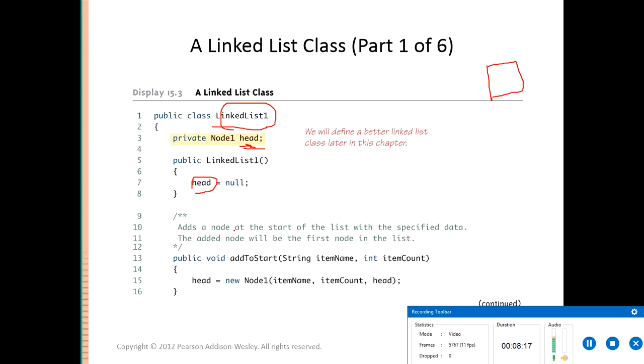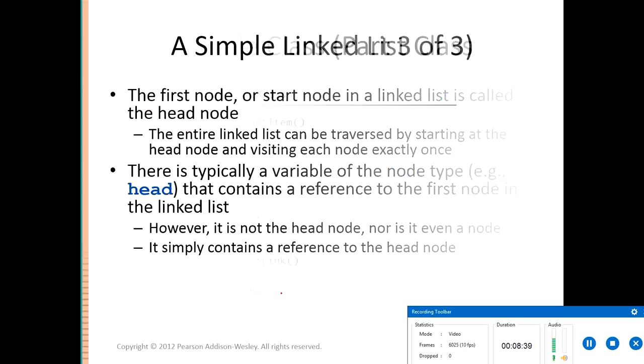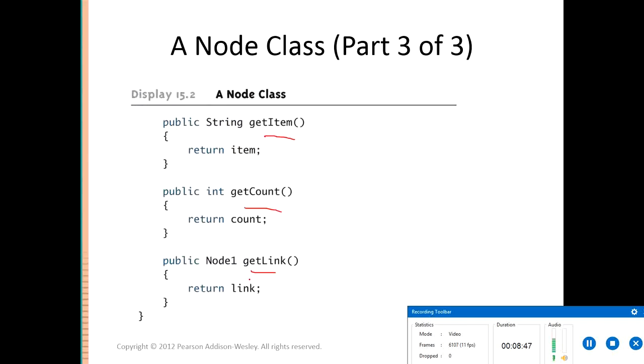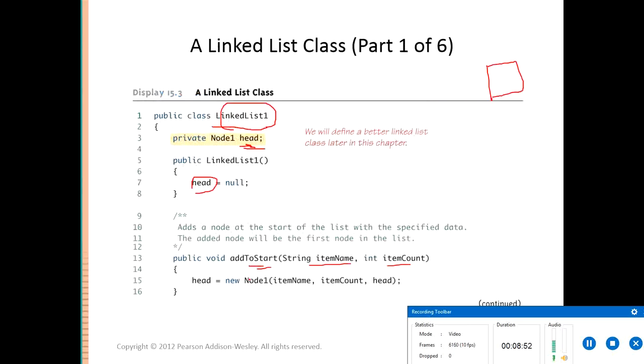So if we want to add a node at the start of the list with the specified data, we have this method add to start. So we pass 2 parameters, item name and the count also. So in the head we just pass item name, item count, and the head. If you can recall, I have a constructor in the node 1 with 3 parameters. If I go back, this one, so we need to add a node over here. Alright, going ahead.